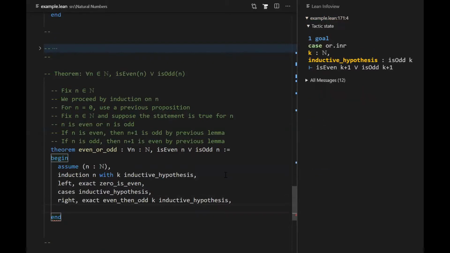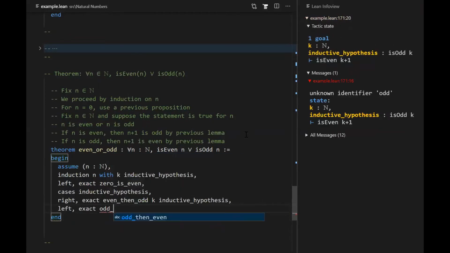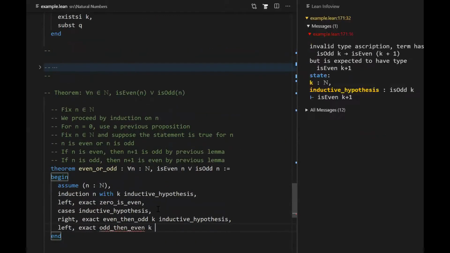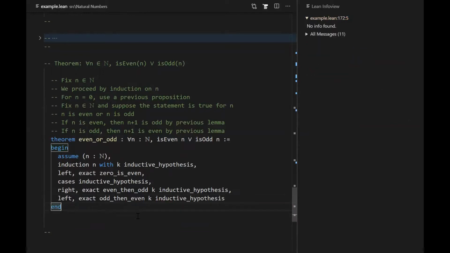And now I'm left with one final case, the case that K is odd. It's a very similar situation. I want to prove the left side now of this or. So I write left, I write exact. I want to use my lemma that odd then even, instantiated at K with my inductive hypothesis. And that's it. We're golden.